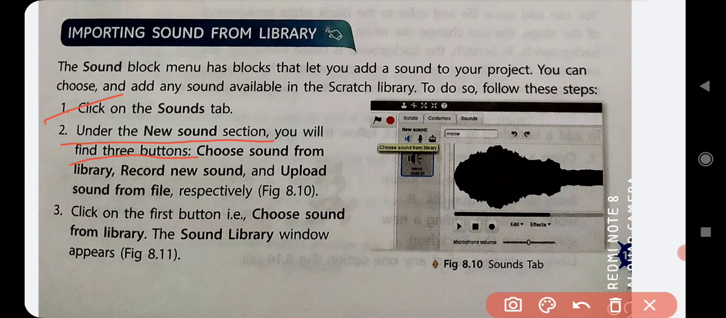How many buttons do we have? We have 3 buttons. The first one is choose sound from library, the second is record new sound, and the third is upload sound from file. So these 3 buttons are available under the new sound section. Then click on the first button. We have 3 options, but we will choose only one.